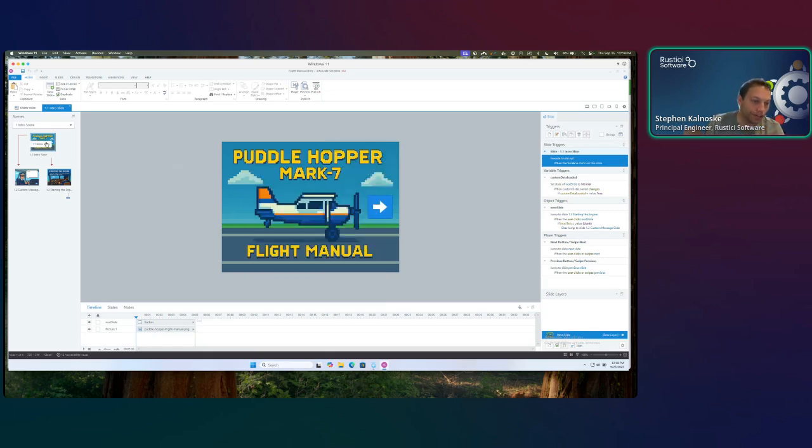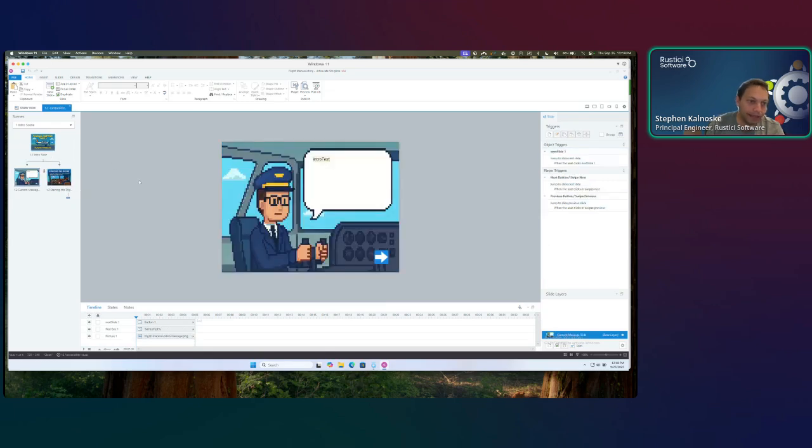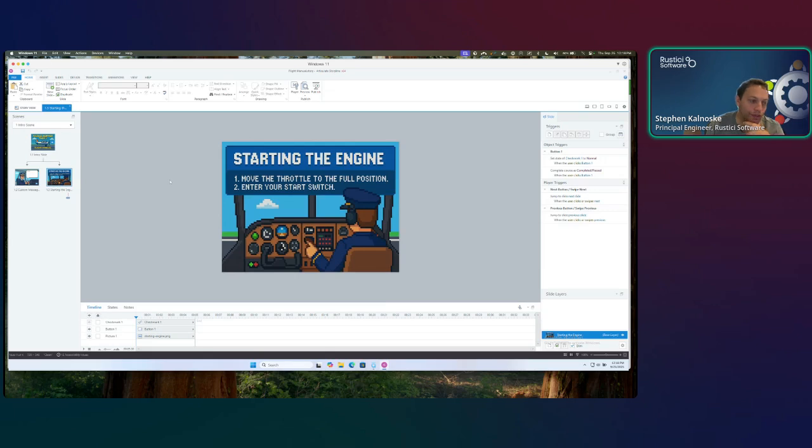So after that, it's really just a flow. If there's custom launch data, then go to this slide and display that. If not, bypass that and go to the actual training.